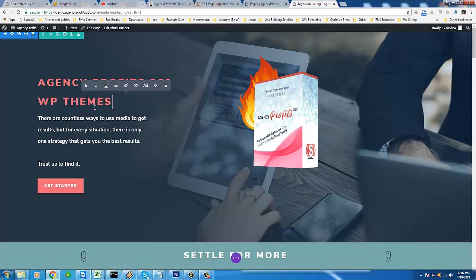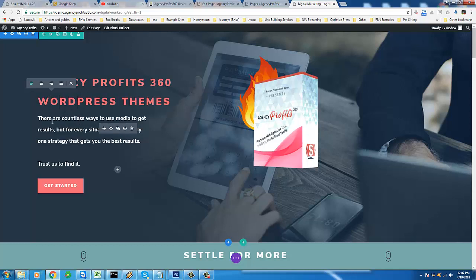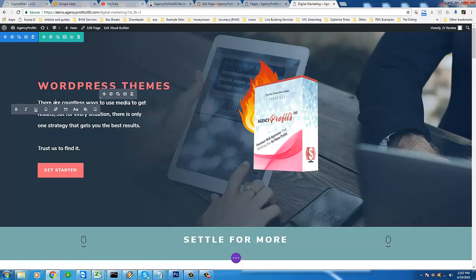Alright, so I have AgencyProfits360 WordPress themes. I'm going to center that. Actually, that doesn't look good, but you could if you want to. That's the point. Let's just spell it out. WordPress themes. There we go. That looks better. And then we have, oh, did we lose something?